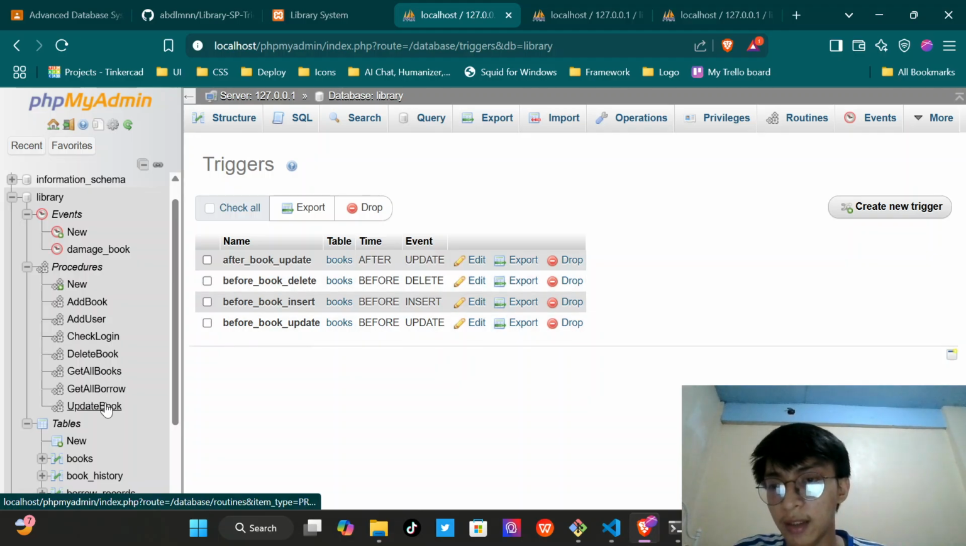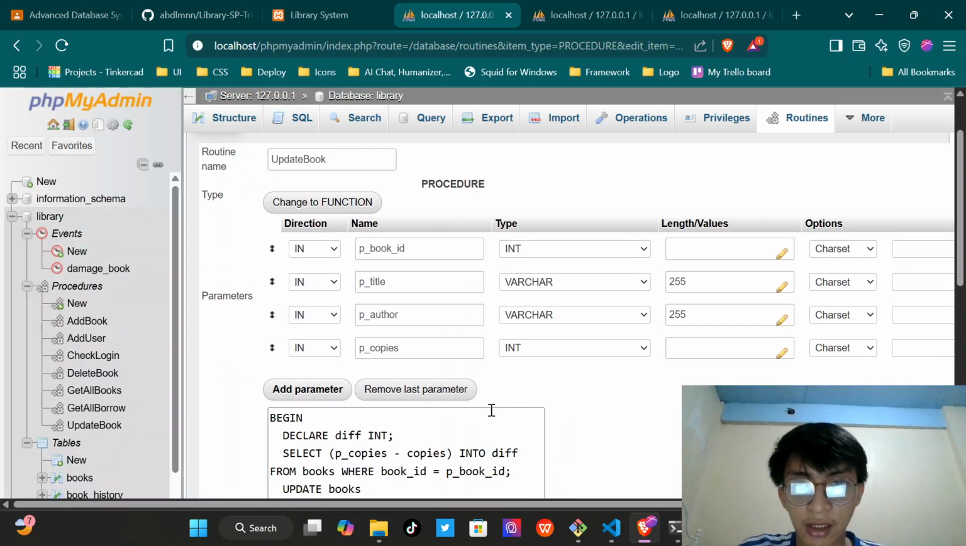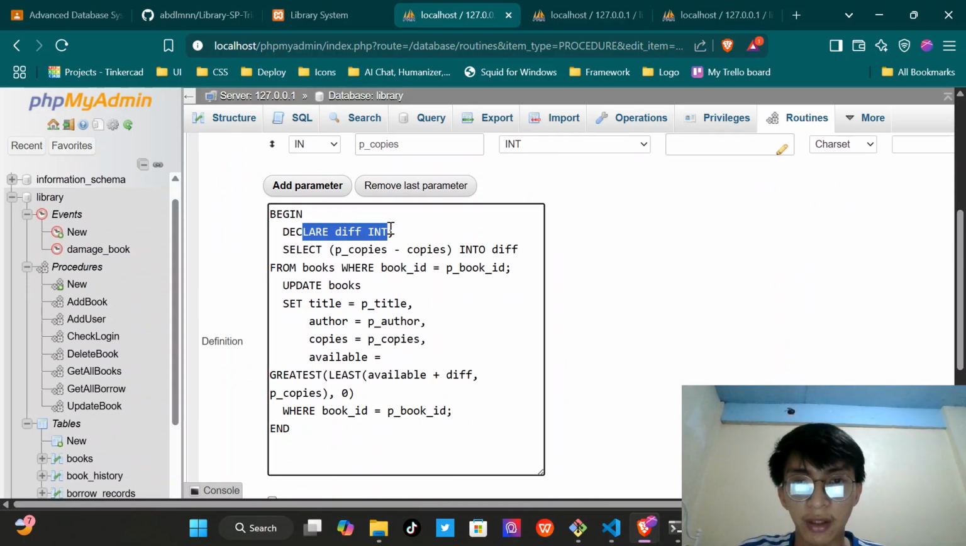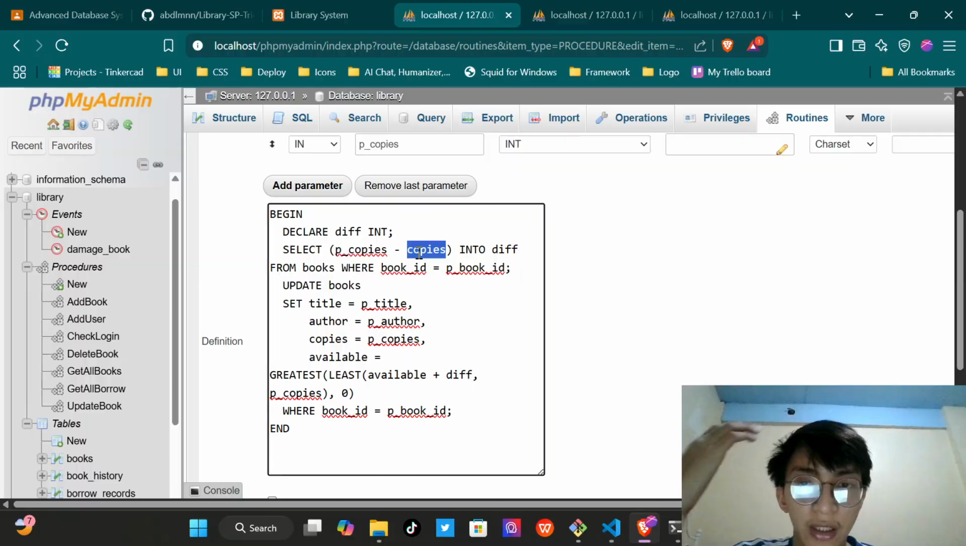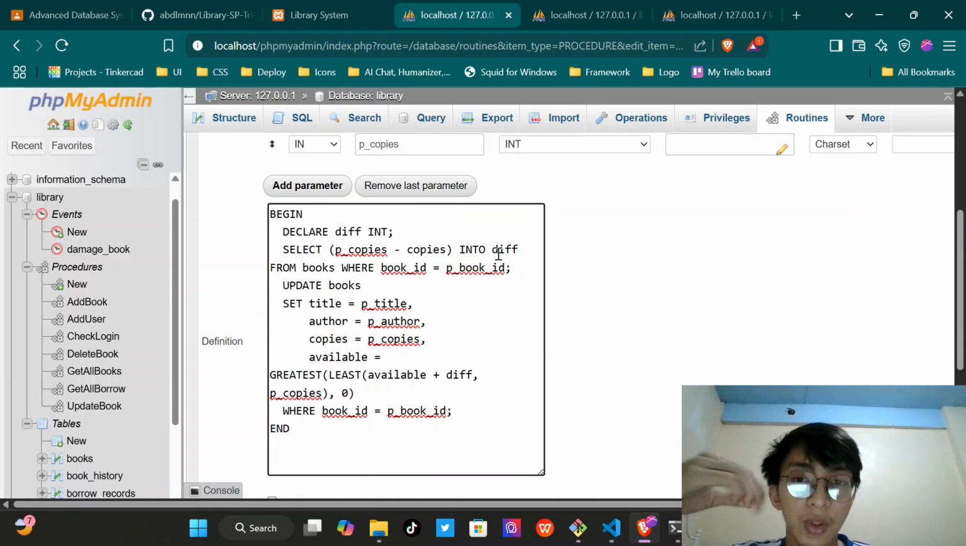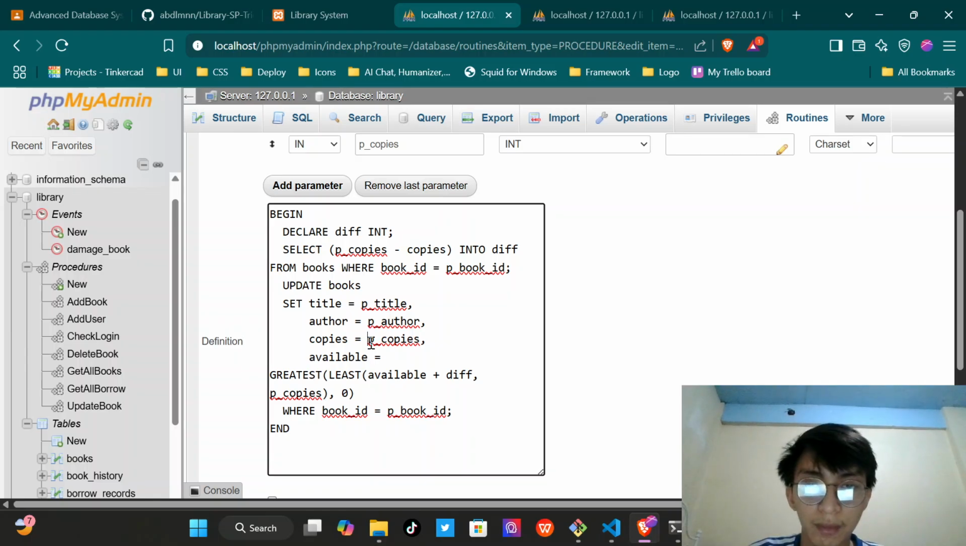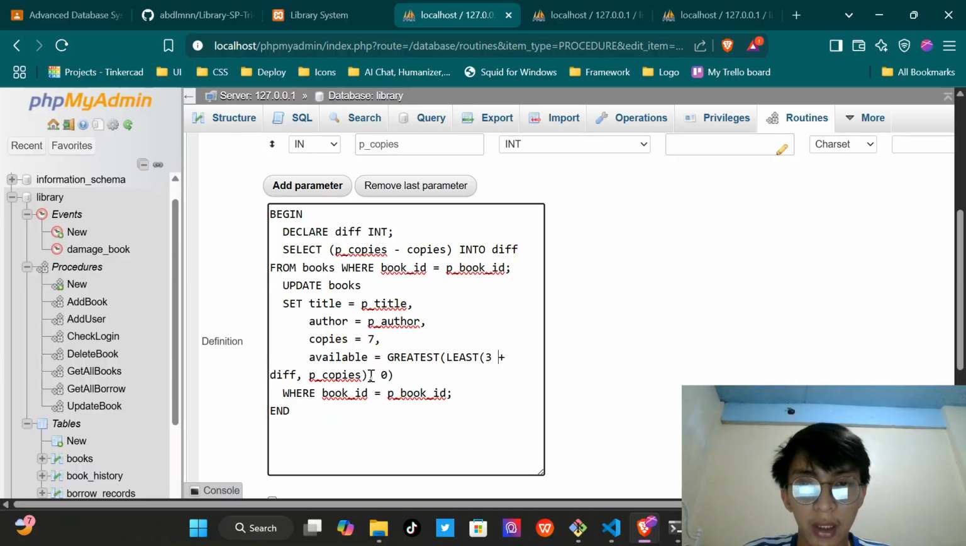I already showed you. And then, for the update, earlier when I updated, I declared here diff, an integer. And then, my p copies, which I set earlier as 7, and the original copies was 5 earlier. And then, I assign it as diff. Now, it becomes 2, which is a minus. Now, in the update, my copies became 7. Let's say it's 7 because I updated earlier. And then, my available earlier is 3 because 2 books were borrowed. Now, what happens to my diff, which I already assigned as 2 because I subtracted, and then my p copies is 7.